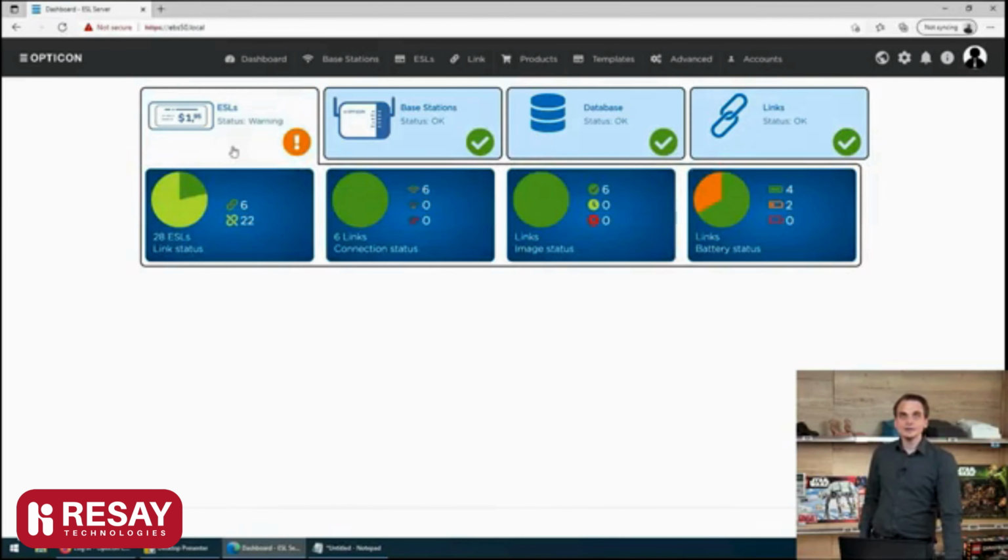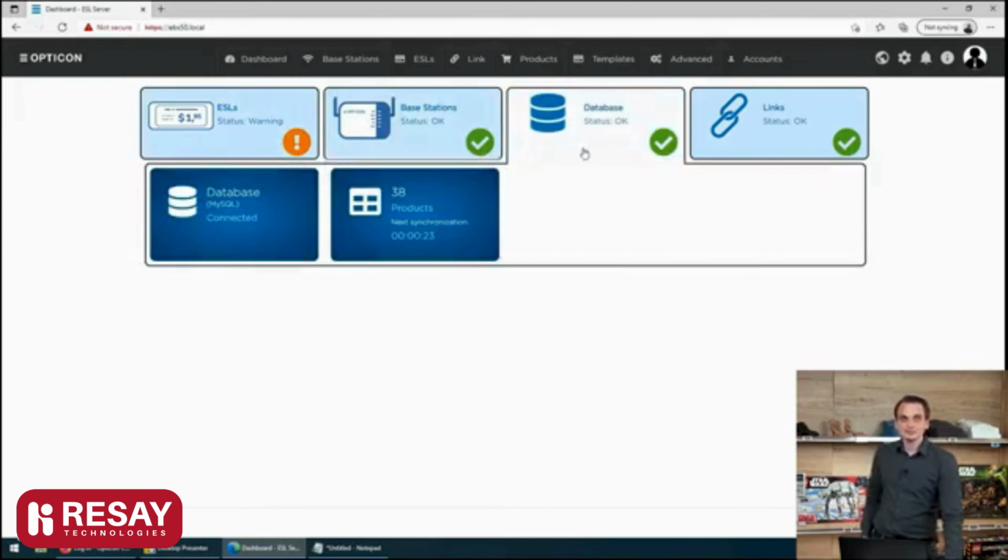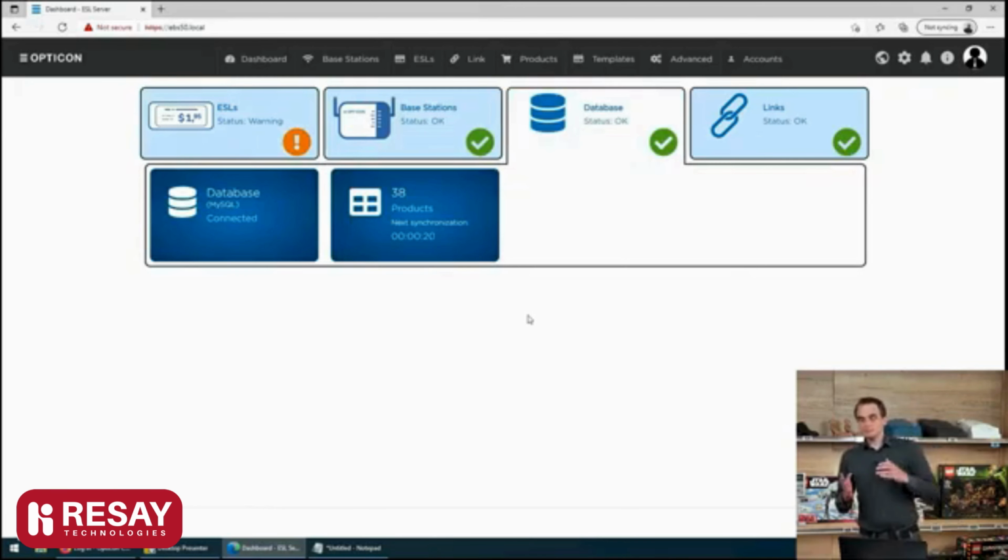How are the ESLs doing, the base stations, and the database? Now, some of you may have watched those videos and started wondering, well, yeah, but I have more than one store where I want to run this EBS 50. Do I need to log into every single store's EBS 50 to find out how the system is doing?